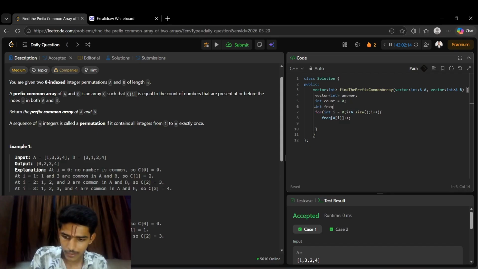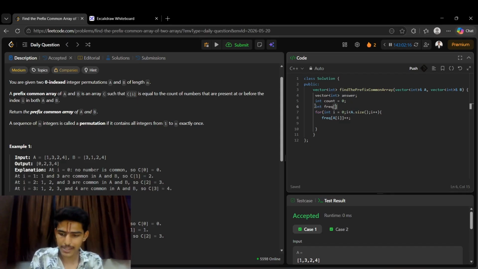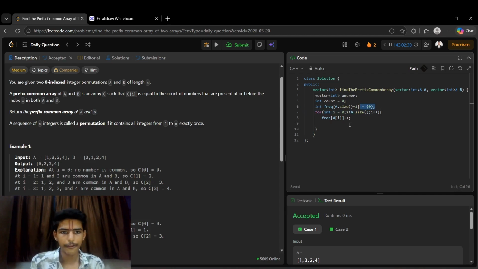So int frequency of size, as I mentioned, a dot size plus 1. Okay, I'm really sorry for the mistake, and it will be initialized every element as 0. Now I hope you know that this syntax initializes every element of frequency as 0. So for the first test case we will have 5 elements.